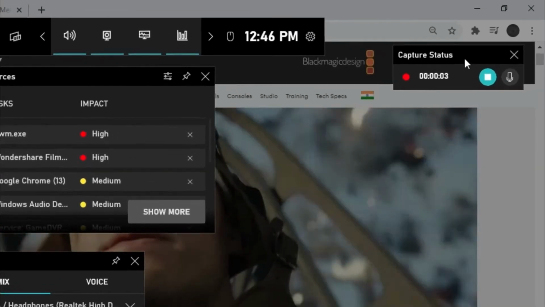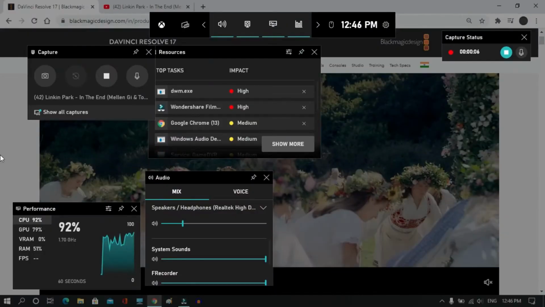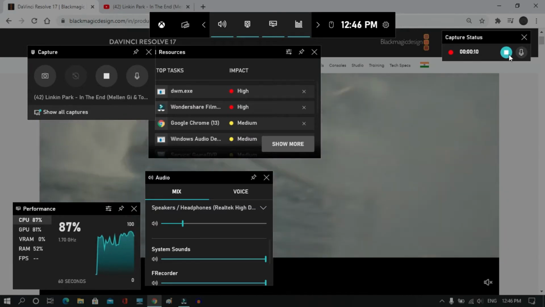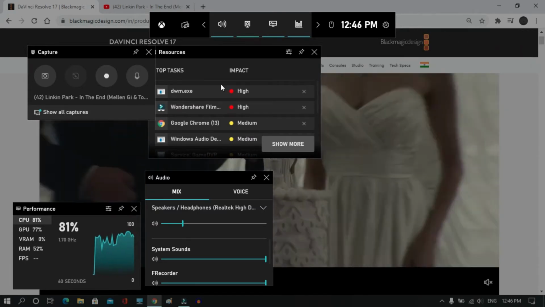You can see the capturing has already been started. It will automatically capture the total screen. And finally, let's talk about the last trick of Windows 10, that is voice typing.